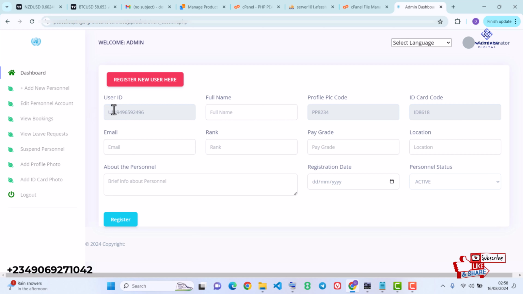And so guys, this is the user ID which is automatically generated, and over here we have the full name, we have profile pics, we have ID card code, we have email, we have rank, pay grade, location, about the personnel, we have registration dates, either active or suspended. So you can change the status of a member, and then you can go ahead and click on register.